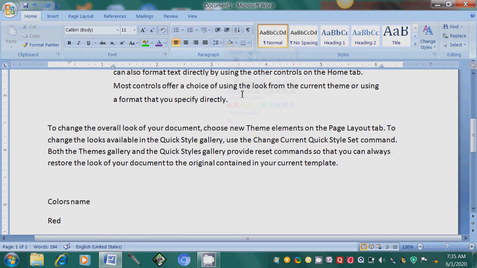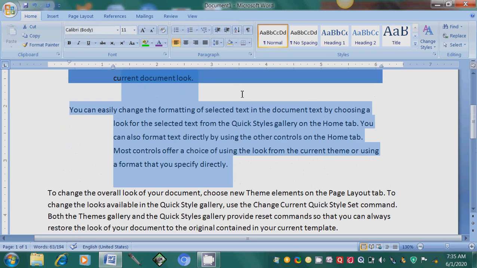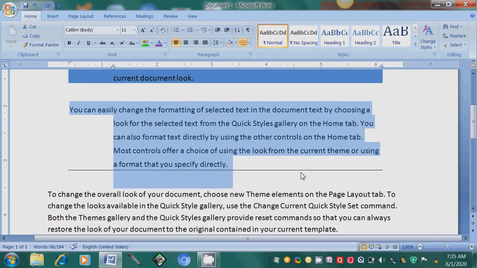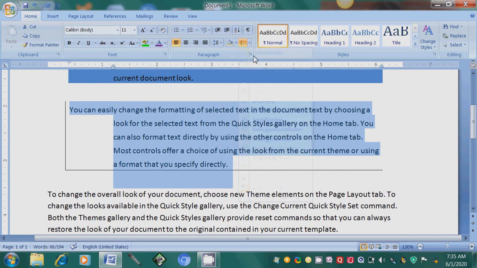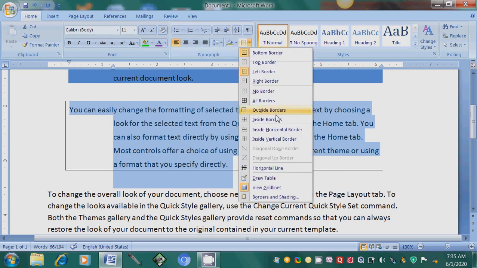Now border. Select the text to which we want to apply a border. This way, we can give a bottom border, or we want to give a left border, or we want to give all borders.